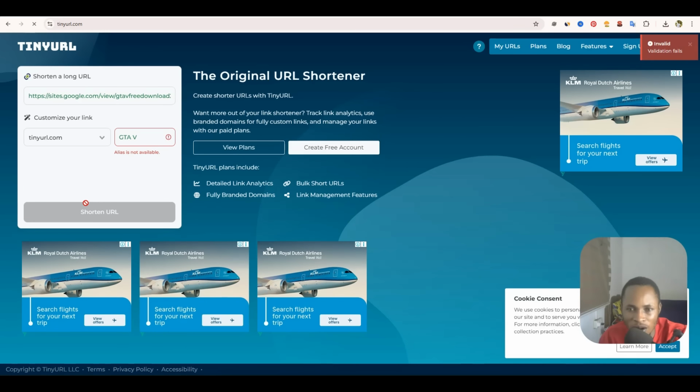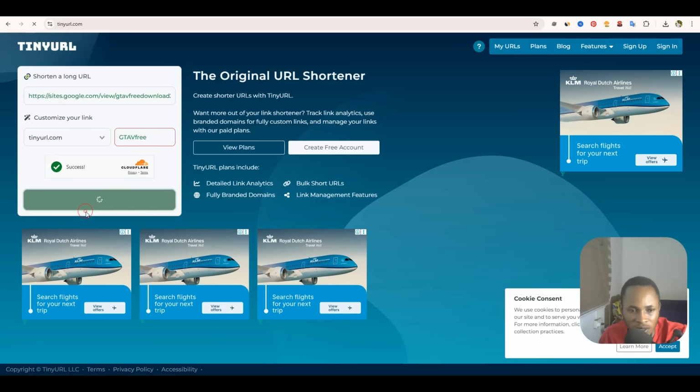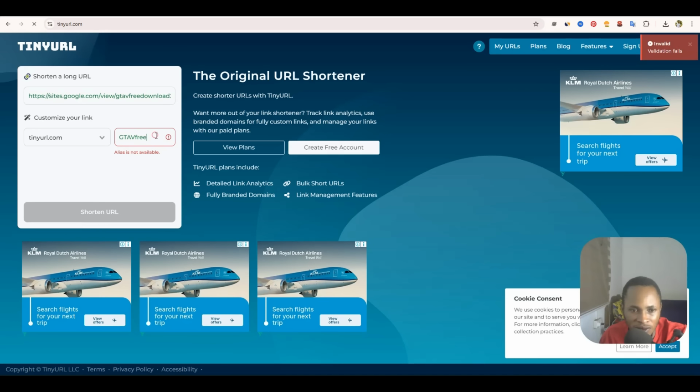So now it says create link, and it's not going to work because I wrote them in block letters. So I'll need to change everything into small letters and not leave any space in that. So go ahead and change everything that is written over here to lowercase. If I try to shorten it again, it will not work unless I change everything to lowercase letters, and then it will work perfectly for me.